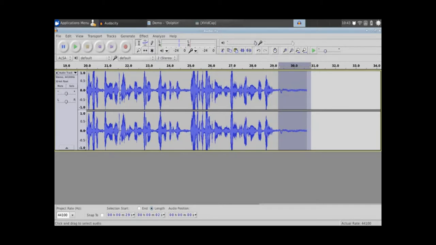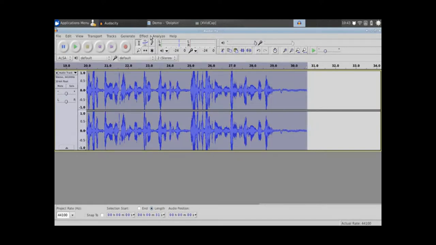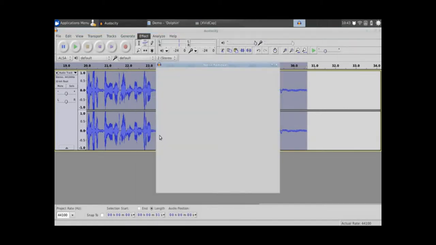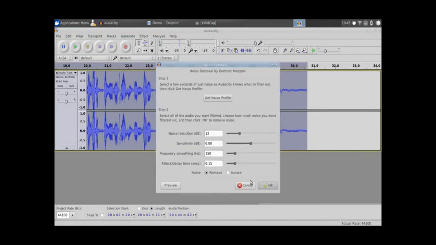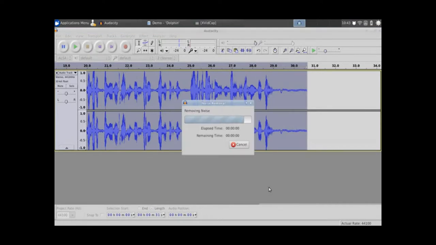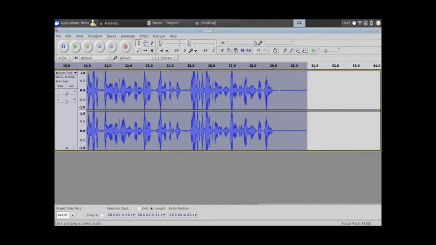Now then, to actually remove the noise, I select the entire thing. So I'm just going to select all and go back to noise removal and then click OK. Now notice this went down considerably. It's now almost a flat line.